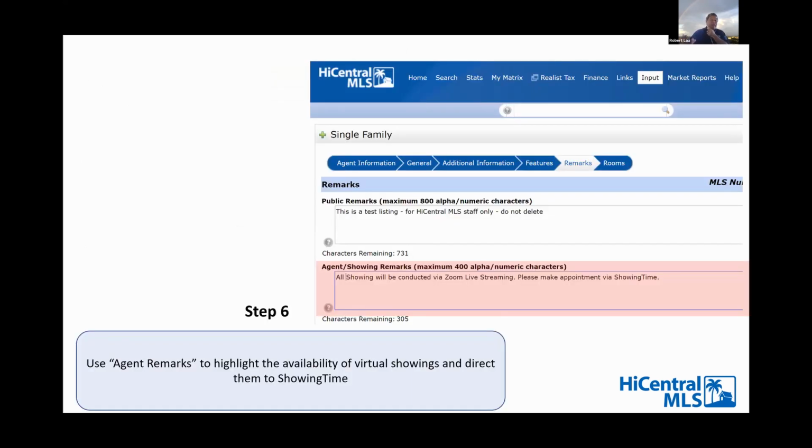Okay, so what you could also do, which would be pretty nice, is go back into the remarks section and put that showings will be via Zoom or Facebook Live or what have you, and to make an appointment via ShowingTime. So you're just letting them know when they're looking at the listings, they can see that.